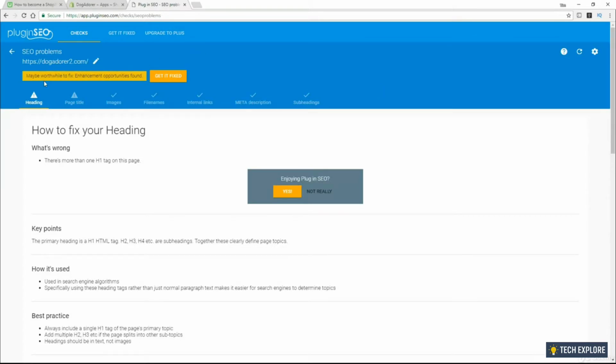Right, now I draw your attention to these headings here, okay? So we've got heading, page title, images, file names, internal links, etc., etc. Some of them have got ticks. In fact, most of them have got ticks, so good health, right? And a couple of them have got exclamation marks. Now, this doesn't mean by any stretch there's something catastrophic with your site. Typically, it just means there's some improvements you can make, okay, suggestions. And this is exactly what's going on here.